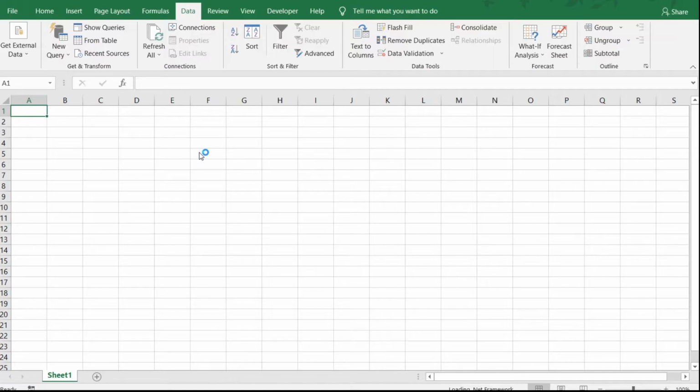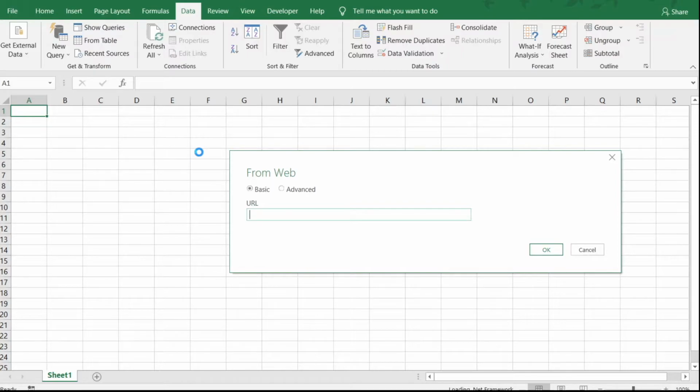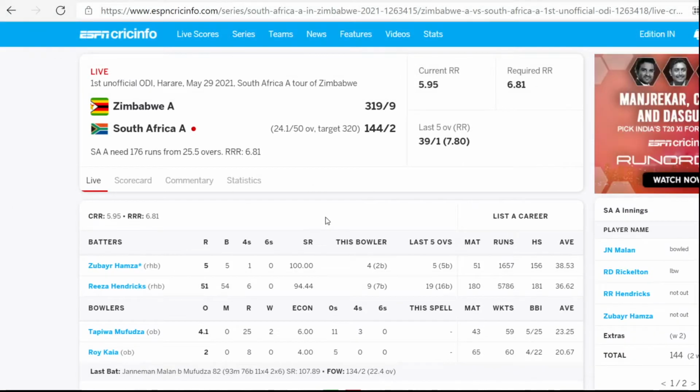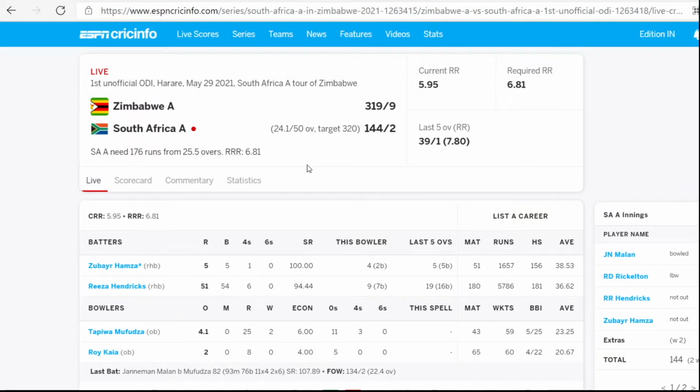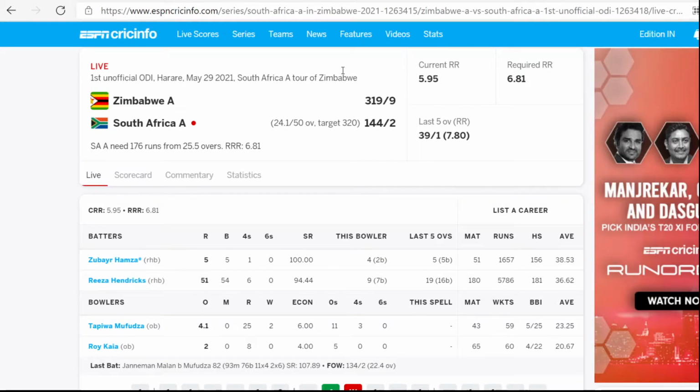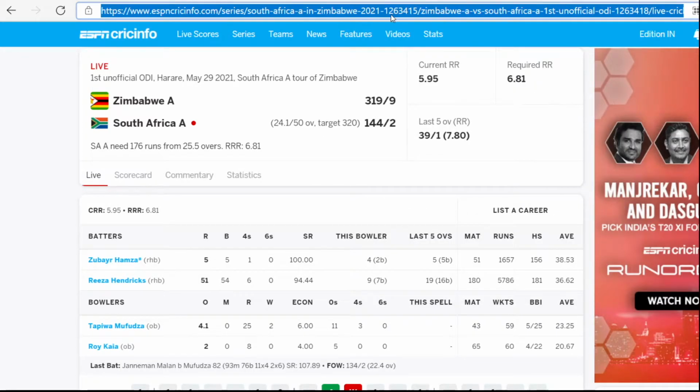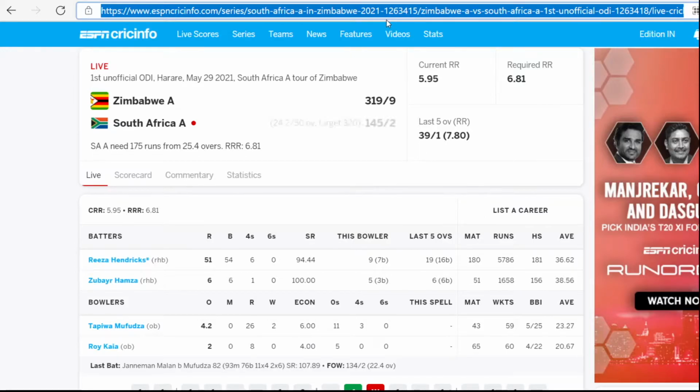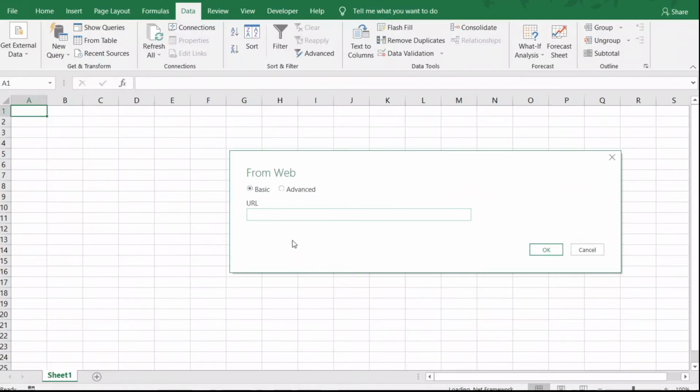Okay, so once you click on that, it will ask you the URL from where you want that data to be picked. So I have already used a website. There is a match going on right now between Zimbabwe and South Africa. So I'll just pick up this link. Why I'm doing so, I'll let you know. Just copy the URL, and then we'll go back to our Excel and paste this URL here. We click on OK.